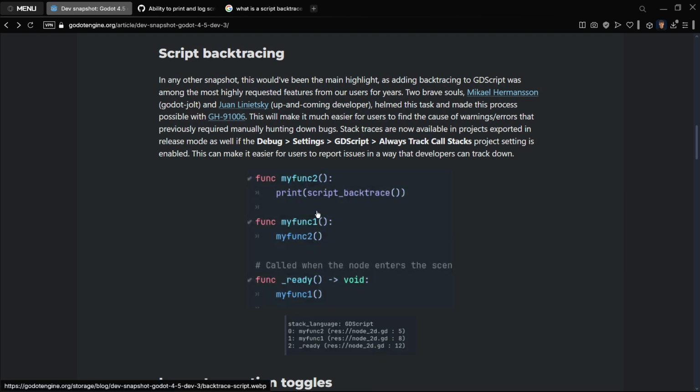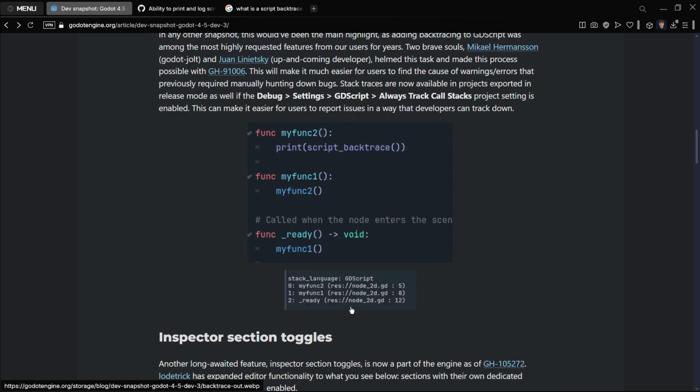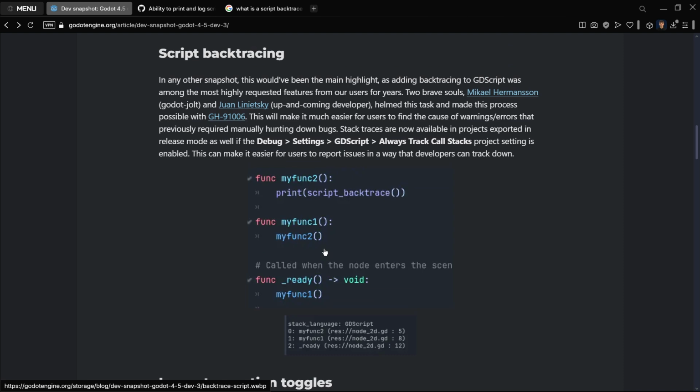So we have function 2, function 1, and in ready, it's calling function 1, which calls function 2. So basically, it is using print script backtrace. This is a new function, which will basically determine which functions are being called. And this can help you debug some things that maybe you weren't able to debug directly without this functionality. Okay, I don't really know a lot about how this can actually help most developers. So if you have more information about this and you want to share it with our amazing community in the comments, feel free to do it.